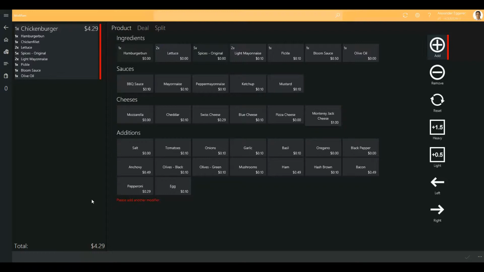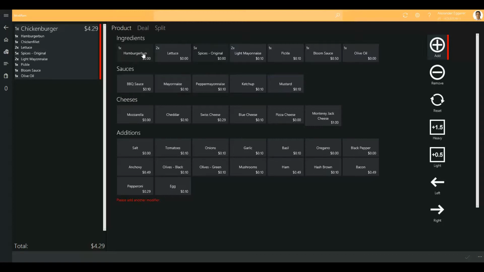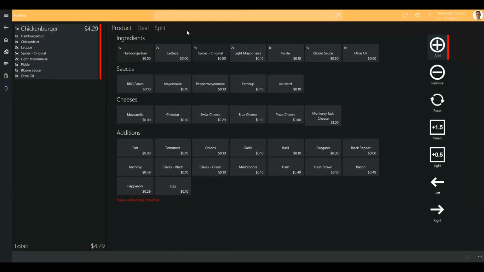Moving over to the right pane, you'll see the ingredients line. The ingredients line shows us the core recipe of a chicken burger. And you'll see two different colors here. We have a hamburger bun, which is a darker gray, and we have a lettuce, which is a lighter gray. The darker gray tells us that we actually can't remove or change that specific item as part of the recipe.